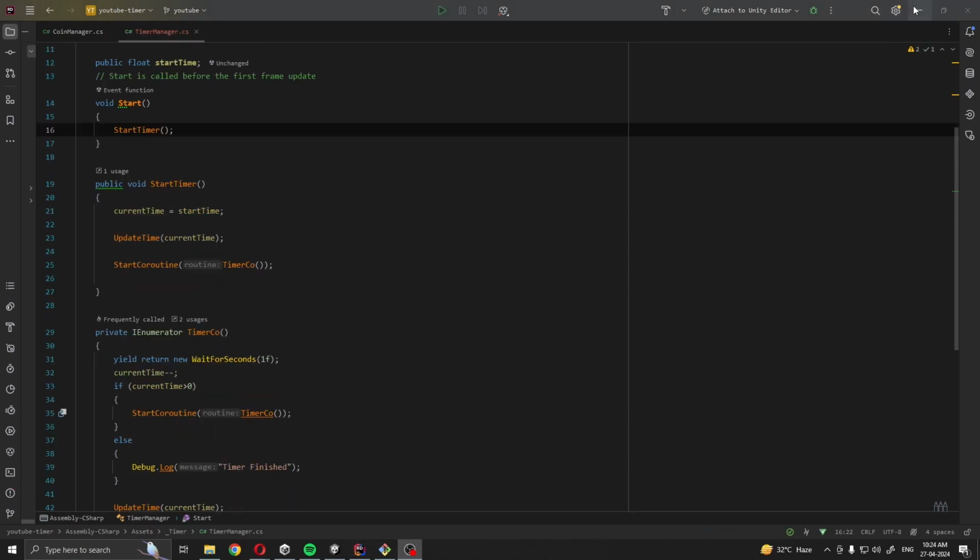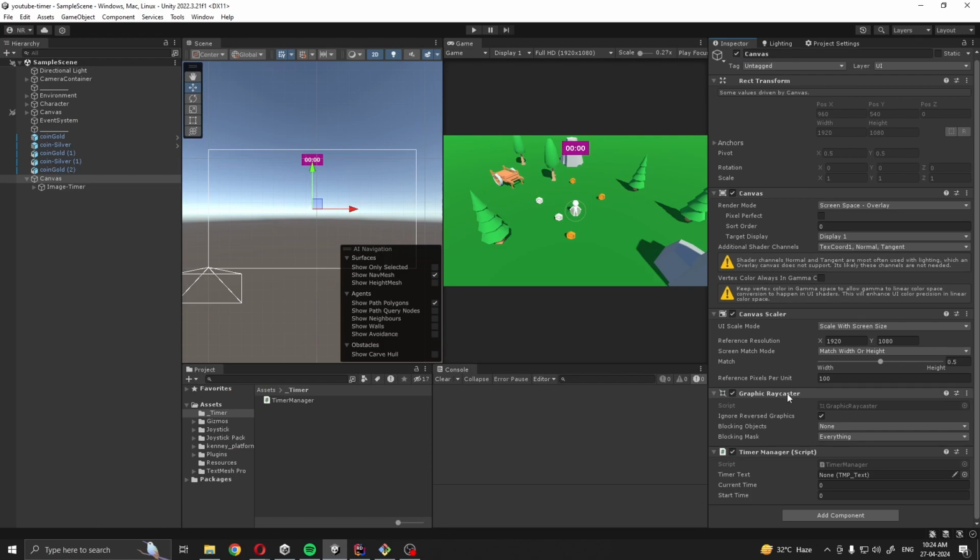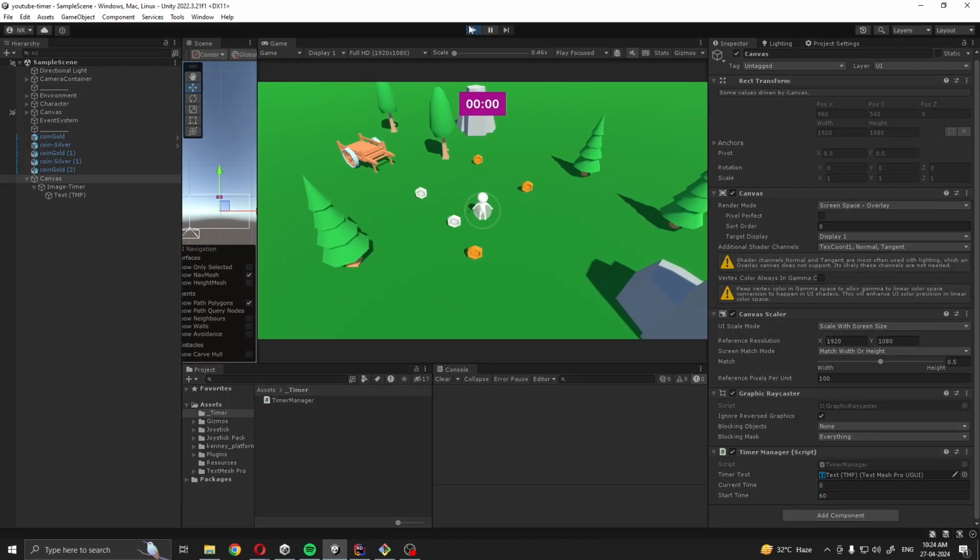Now go back to Unity editor. Let's see if it works. Go to canvas, timer manager, drag and drop the timer text. Give start time like 60 seconds and start play. Yep, our timer is working.